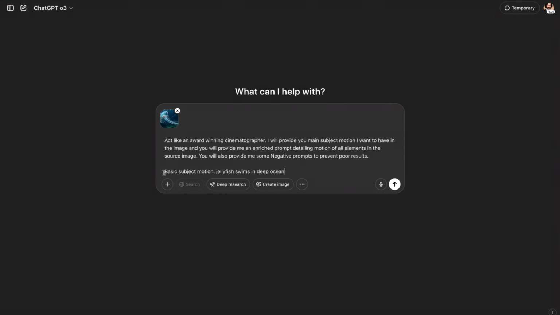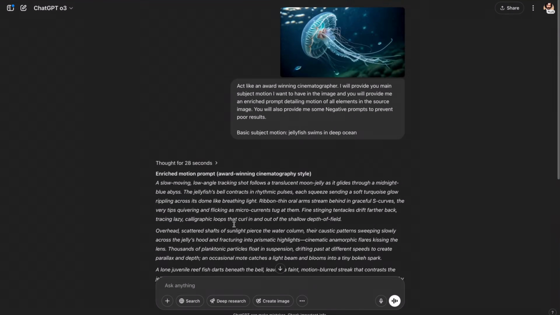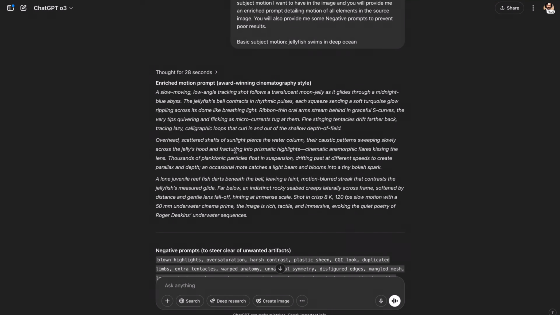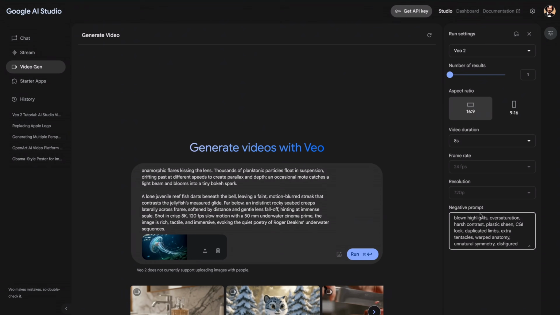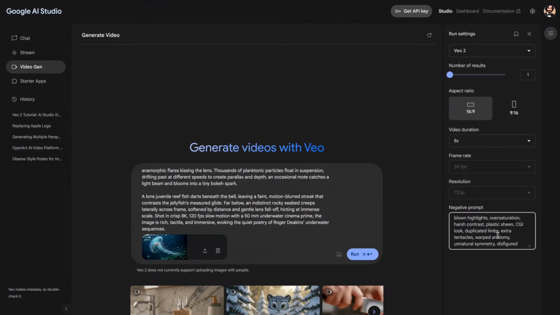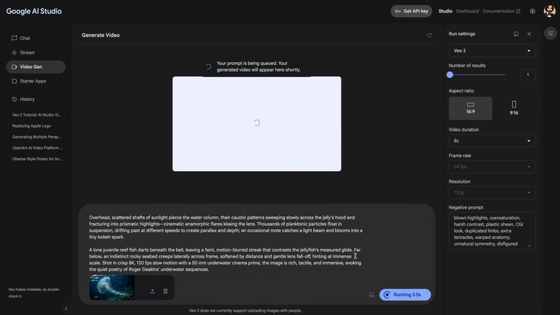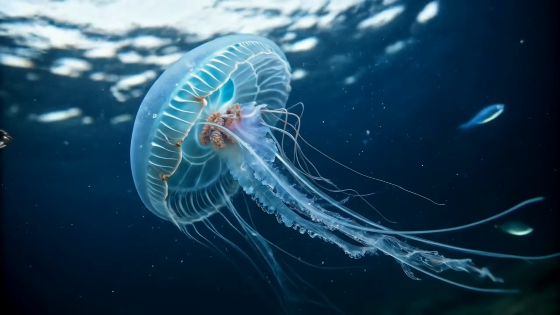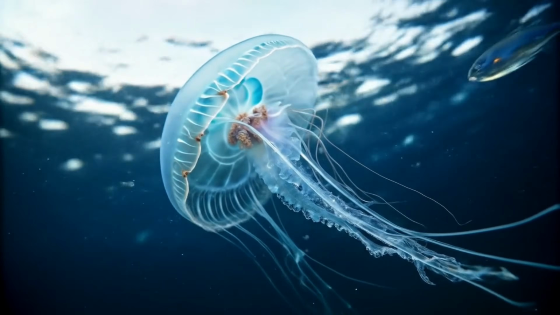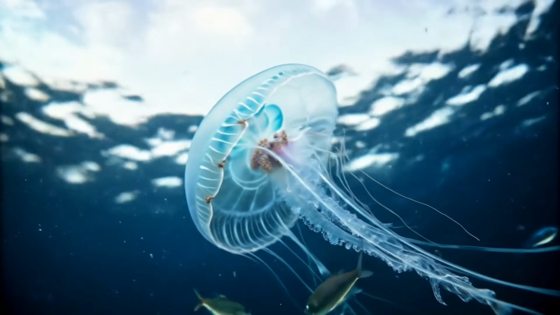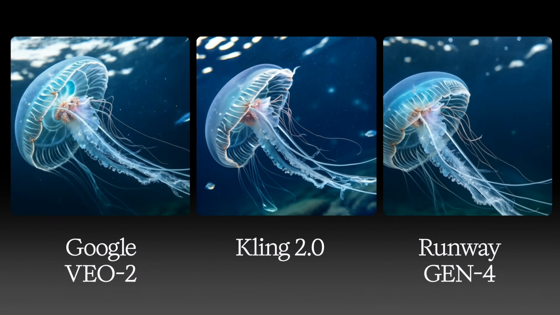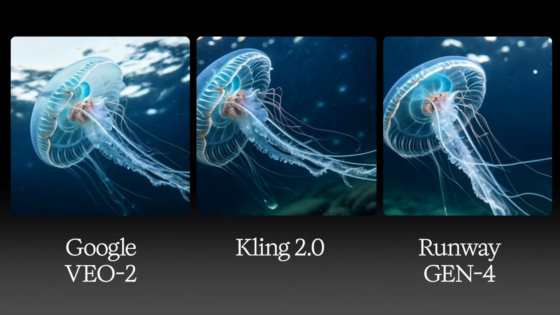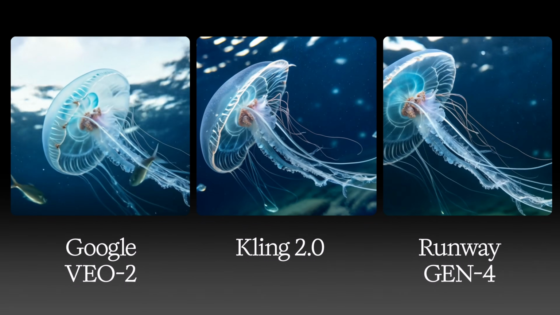I provided a basic subject motion, which is: jellyfish swims in the deep ocean. In return, ChatGPT provides me a very detailed prompt and a negative prompt I can copy-paste. And I'm pasting my negative prompt right here. I hit run and VEO-2 starts to generate the video for me. And here's the result. Thanks to the enriched prompt, we get much more dynamism in the scene. And here you can see a comparison of the VEO-2 output with Kling and Runway. I think VEO-2 did a good job with its enriched prompt.